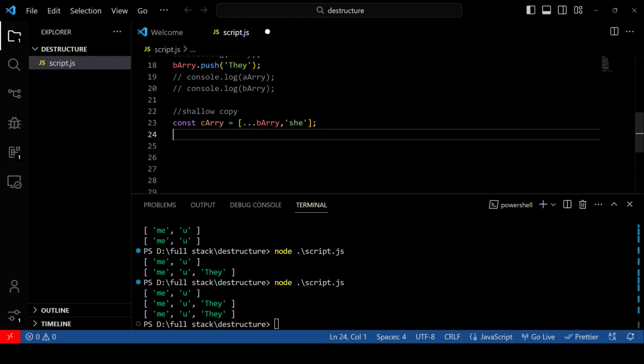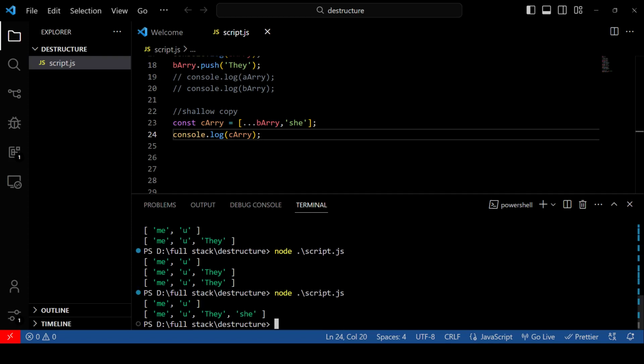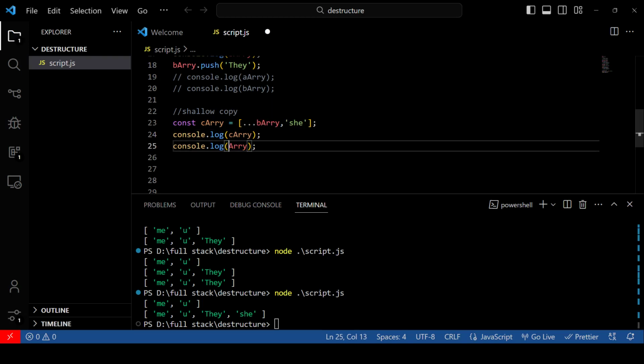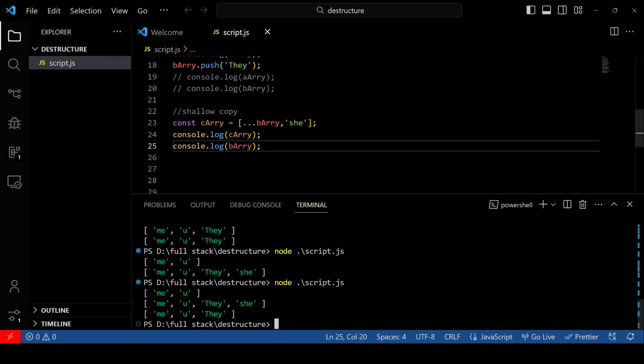Now if we console log our C array, what will we see? Let's see. Me, you, they, she. So what do you think we're going to see if I console log the B array as well? We only see what we had in the B array. That's interesting, because we just did a shallow copy here.